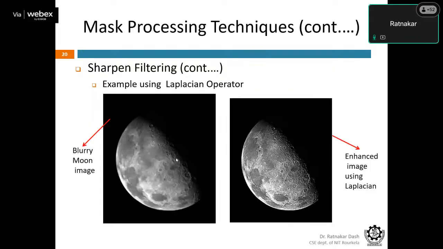Now you can see one example of a Laplacian filter on the corresponding image. The first image is a somewhat blurred version of the moon image. If we try to apply the Laplacian operator on that, we will be able to enhance or sharpen the particular image.